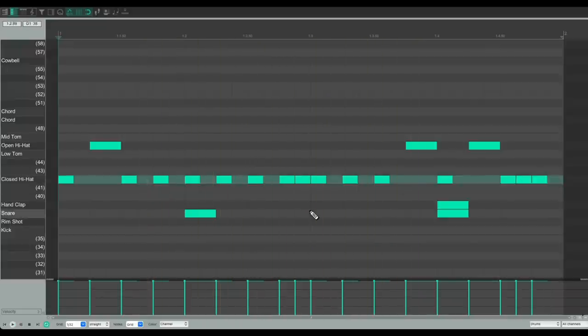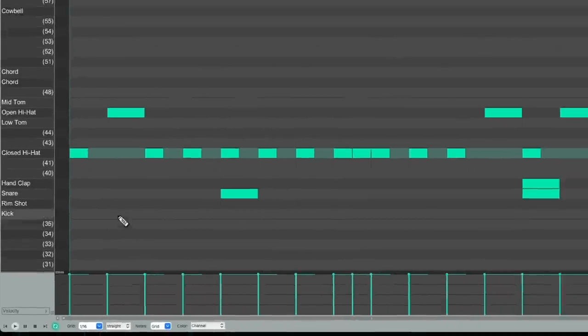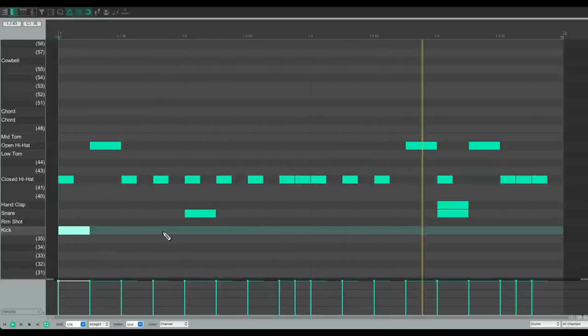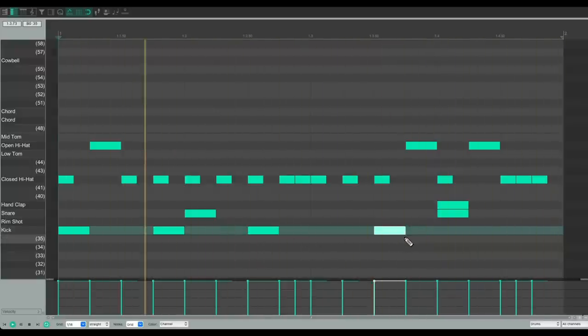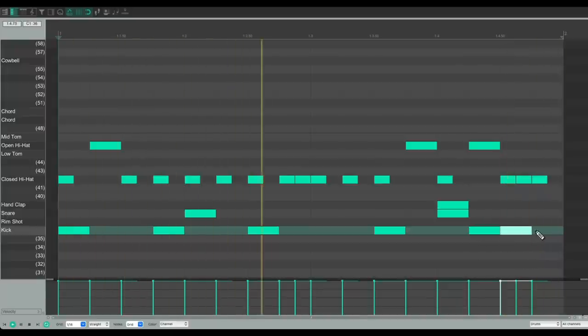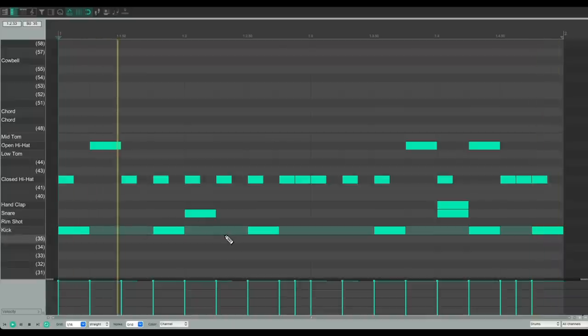Now let's add in a kick part. Let's switch this back to 16th notes. Notice how easy we could try out different parts. And then finally, I want to add in those chords for some musical notes. Right up here.